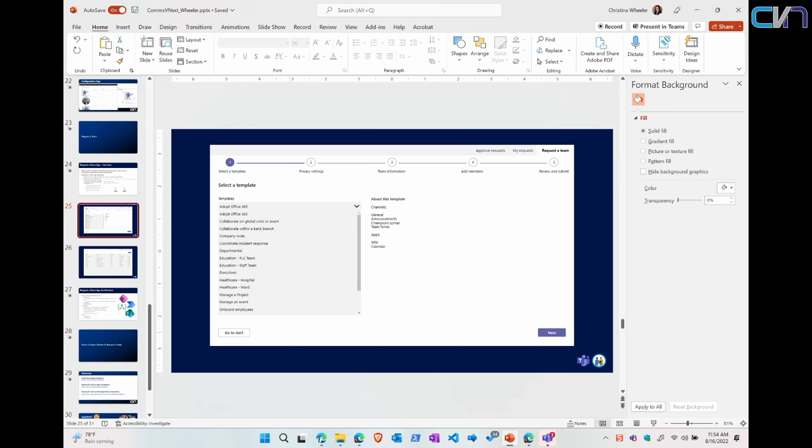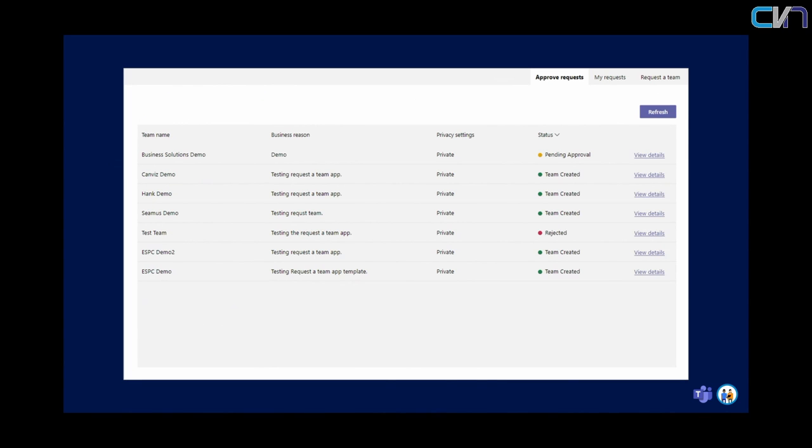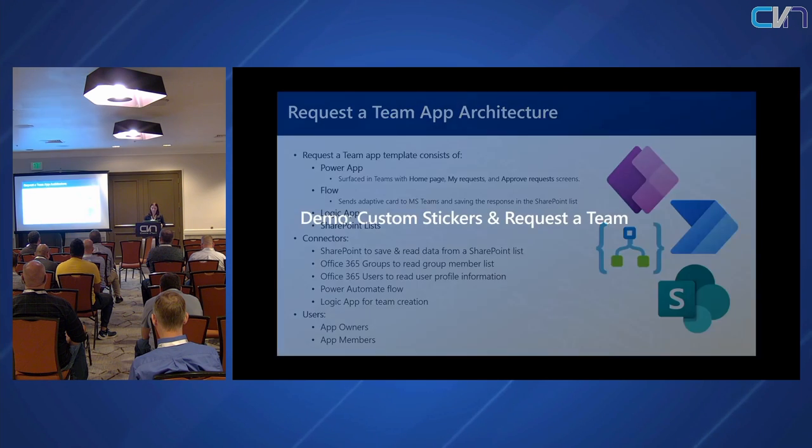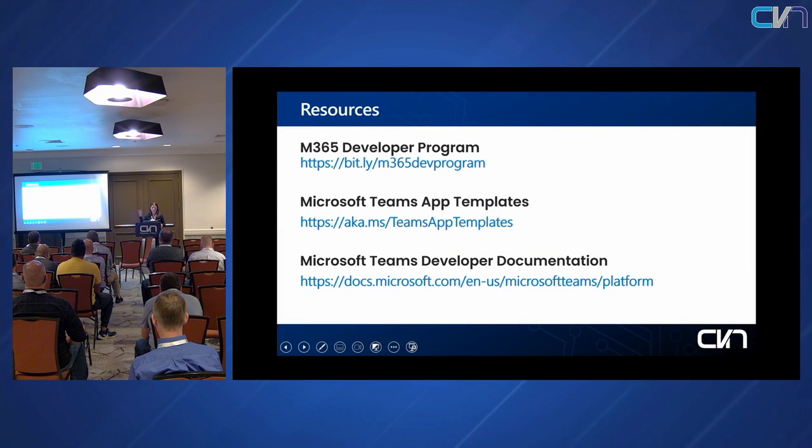Okay, so I'm hoping that I showed you some things, and that you benefited from seeing that, and the sensitivity labels. Here are some resources for you. One of them is for the developer program, to sign up for a developer tenant. I've got a link here for the Teams app templates so that you can see all the available templates and deploy those. And for those of you that just want to dive into more of the capabilities from a developer standpoint, there's also that documentation there.